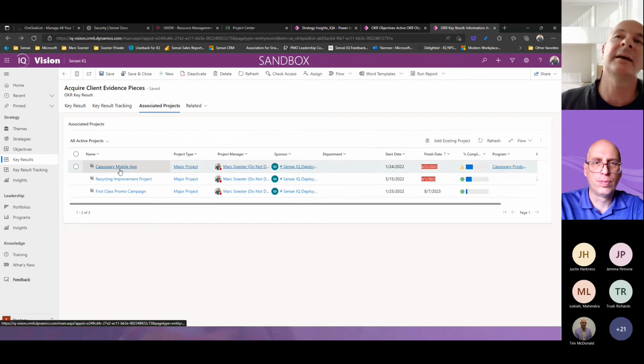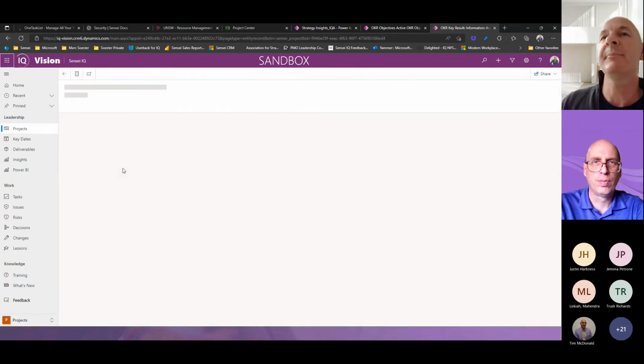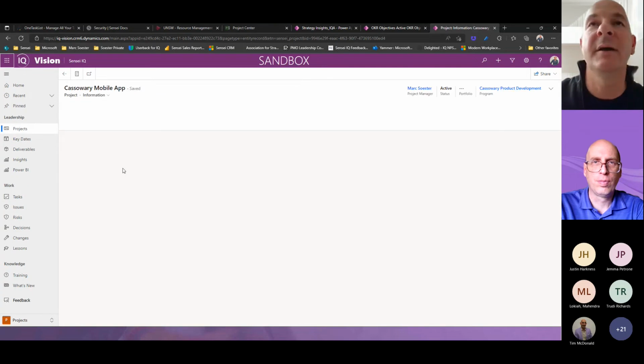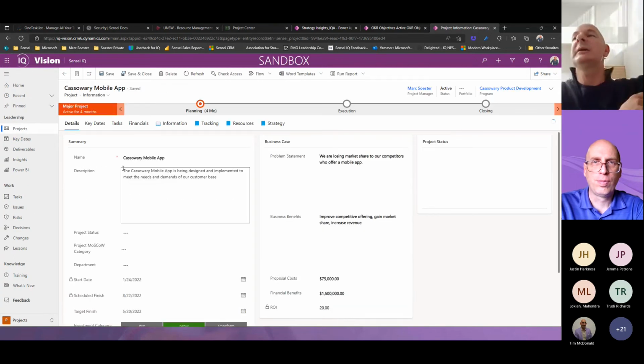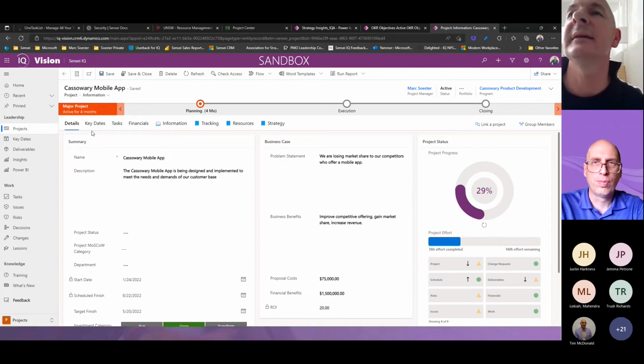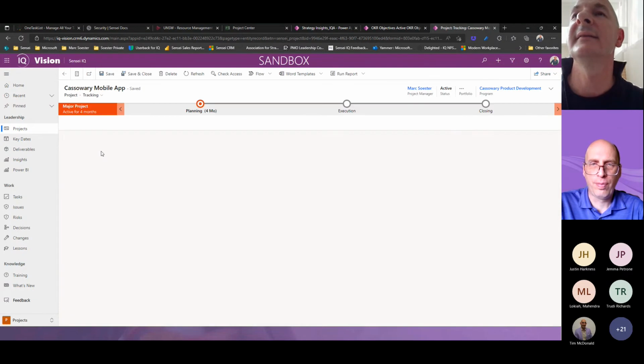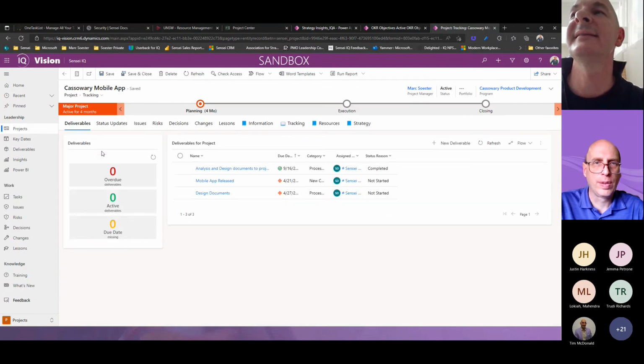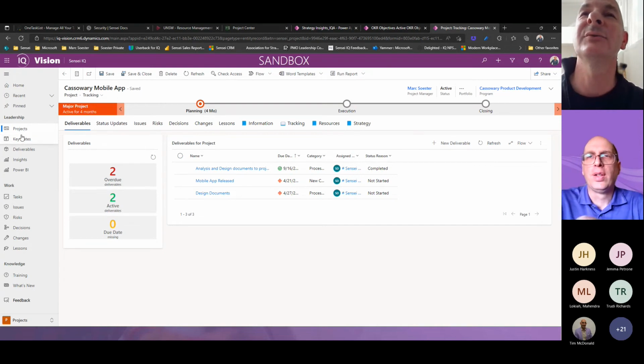So in that instance, let's say I go into this Cassowary mobile app environment. So I'm the project manager. This is my project management environment. Oh, yeah, of course. And that's exactly the one that doesn't have it. No, I changed it here. Okay. Let me just go back.